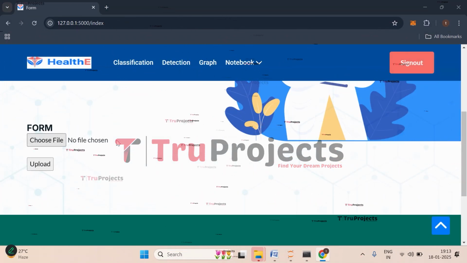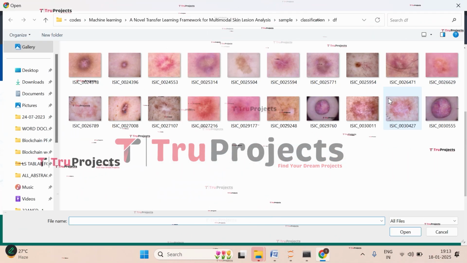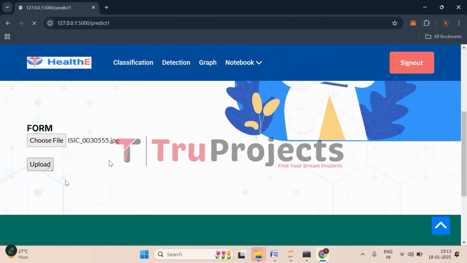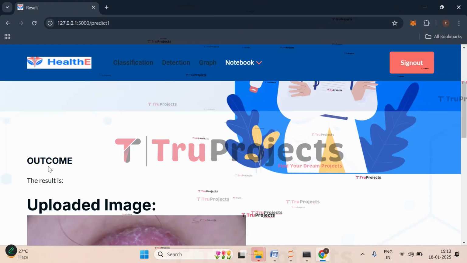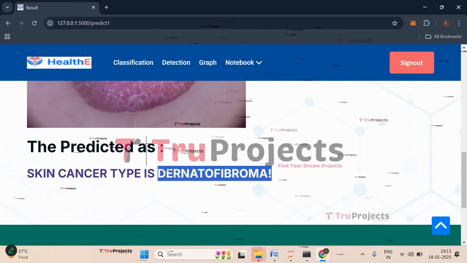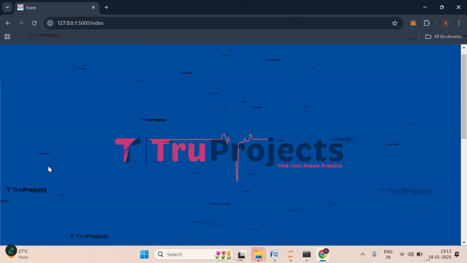So now let's upload this image. Click on open and now upload it. Here we got the prediction. This is the uploaded one. And here we got the prediction as dermatofibroma. Let us upload some more.